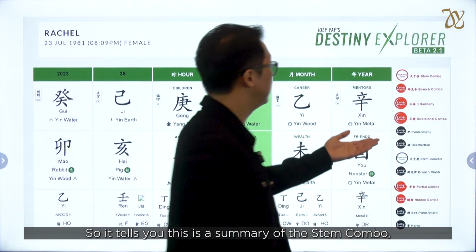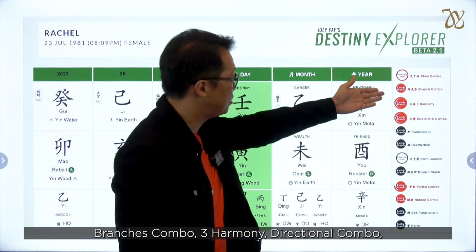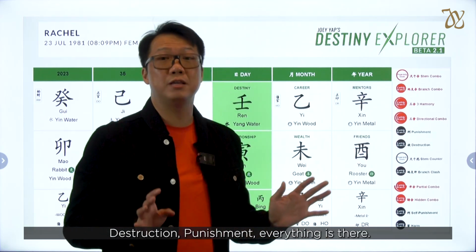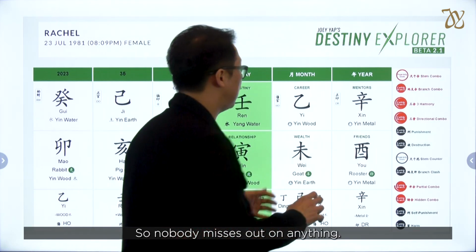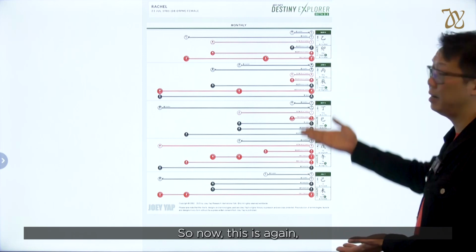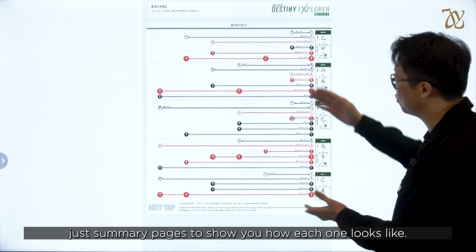So it tells you this is a summary of the stem combo, branches, tree harmony, directional combo, destruction, punishment, everything is there, so nobody misses out on anything. Okay, so now, this is again just summary pages to show you how each one looks.